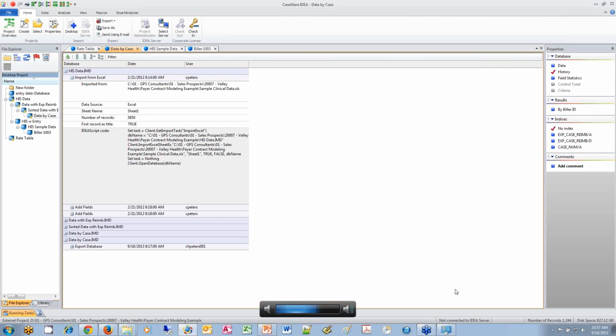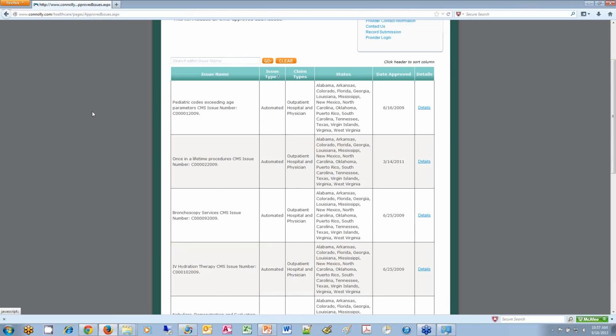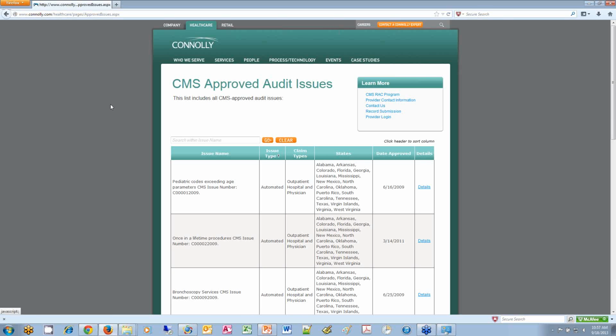And can you please provide the website information for the CMS payment review metrics, such as those for age-limited services or services that should only happen once in a lifetime? Oh yeah, sure. That was the different recovery audit contractors' websites. This one that I went to is Connolly Consulting, which again was for Region C. And let me give you this address here. It's just www.connolly.com.